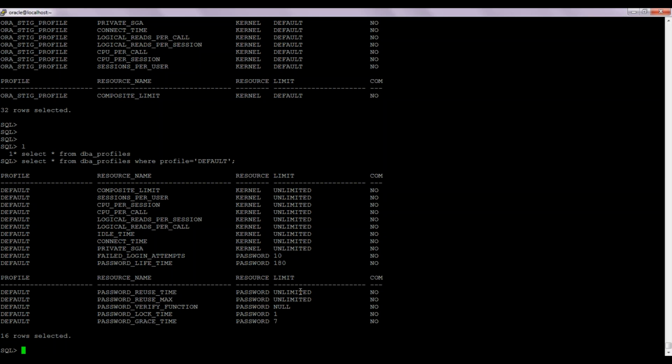Right now, if I want to change the Naveen user password, I can do it. I can keep the same password because this is set to unlimited. Okay. Password verify function.